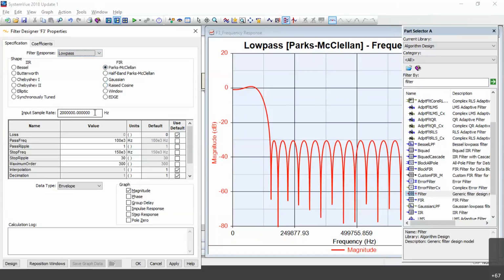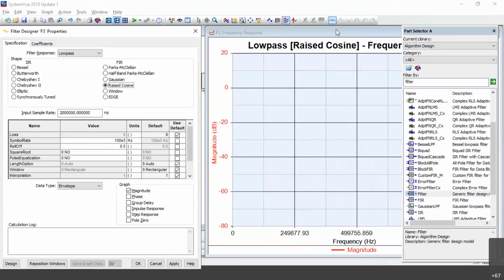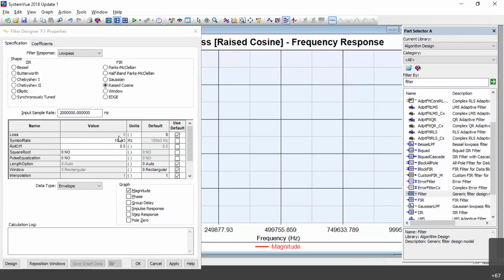So here we have taken a sample rate of 2 megahertz. Mention here 2 megahertz. And you know all this design with respect to the filter, right? Passband frequency, stop band frequency, interpolation, dissipation, maximum order of the filter, everything. If you press Gaussian here, it will show the Gaussian response. I did not set anything here, symbol rate. With all these things you should get a Gaussian response.